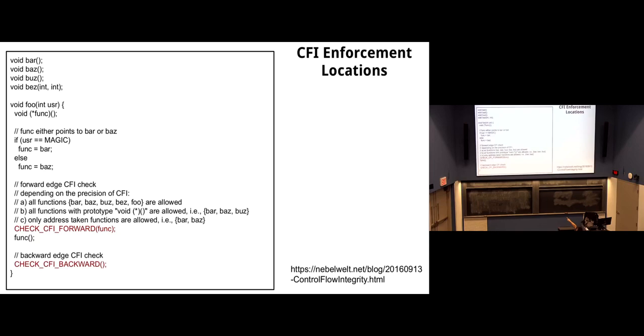So if you read the code, you know that the only 2 possible functions we are calling into are either bar or baz, right? So the most precise policy should just allow calls into those functions. Any other function or any other address will not be allowed. Yeah, that's the most precise one. Yeah. Good.